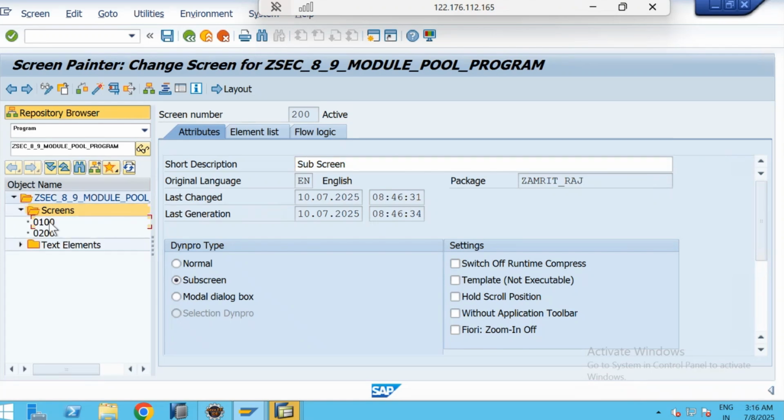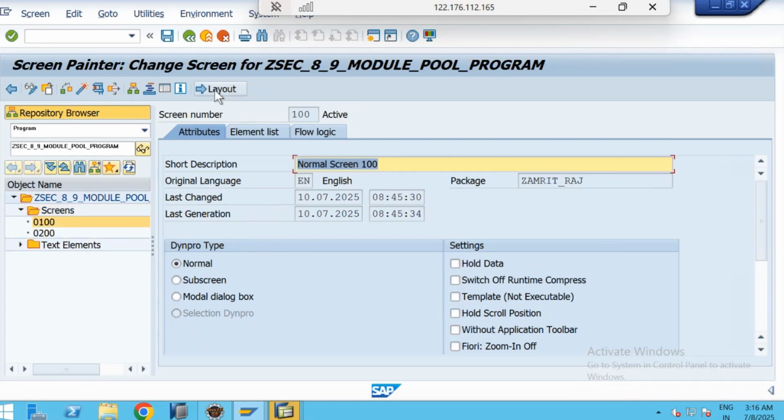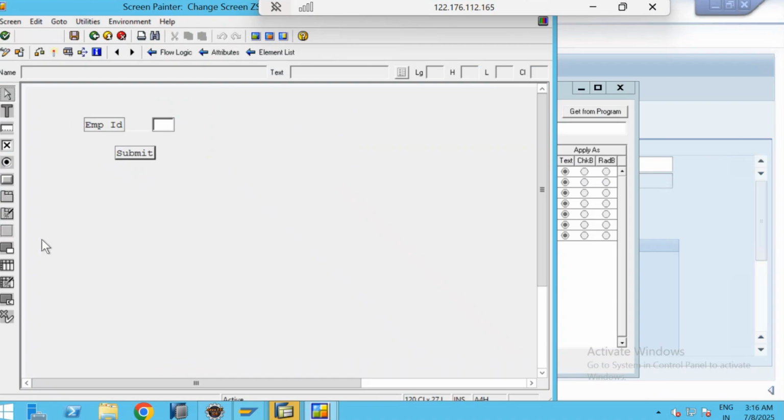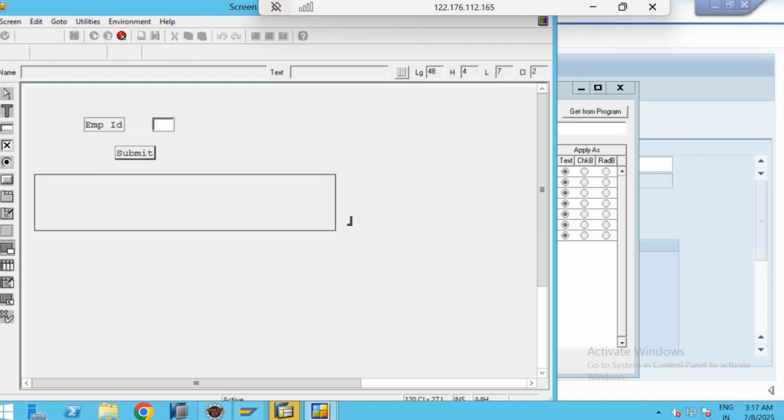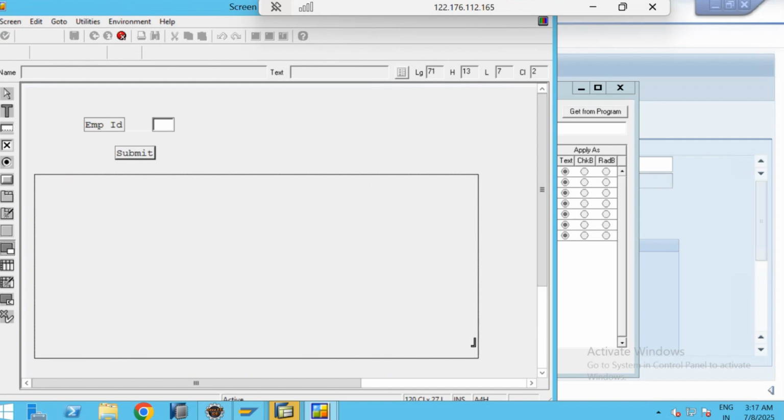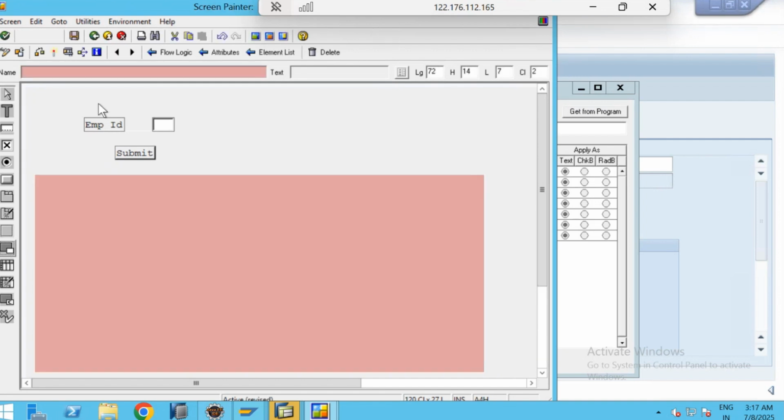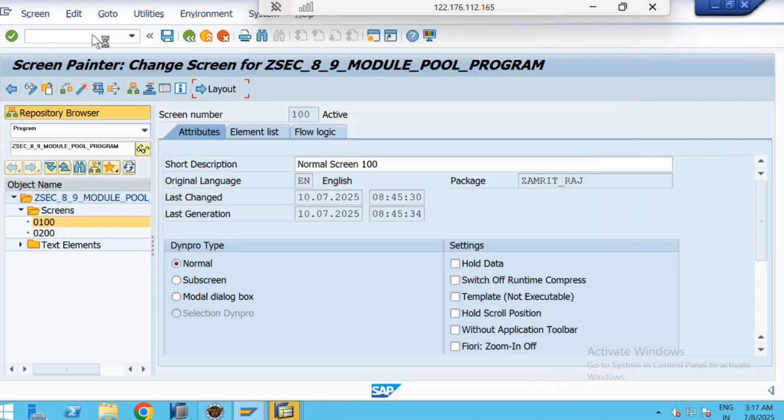So I will go to 100, open the layout, and here I will create a sub-screen area. If you check, there is your sub-screen area name. Select it and create a container for it, box, and give any name. Suppose I am giving this name sub-screen area. So save, go back and activate it.